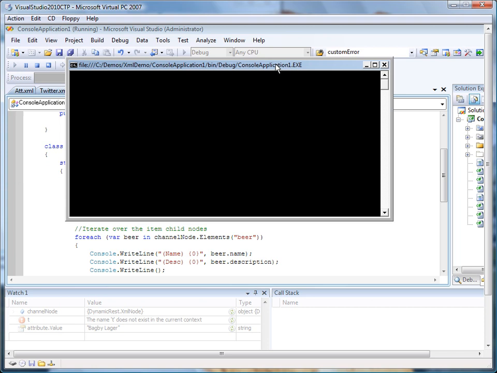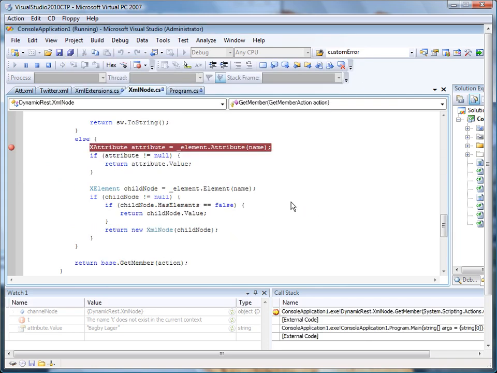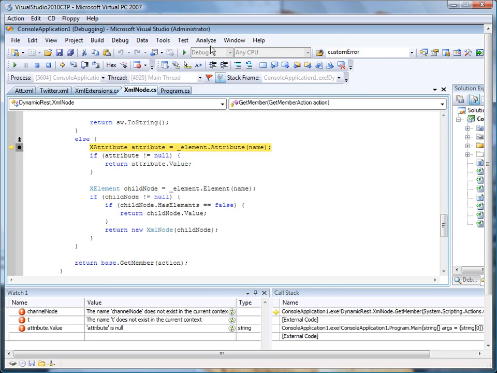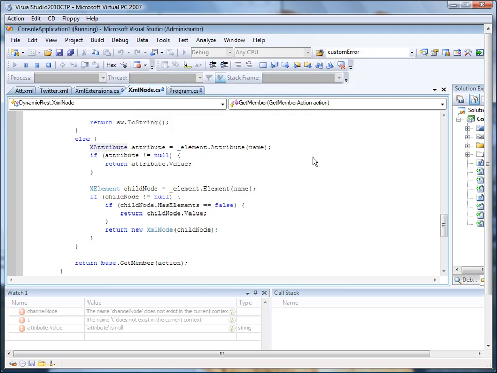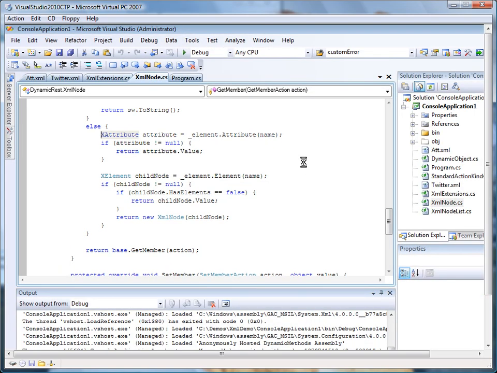There was an index out of range exception because those strings weren't 40 characters long. Let's clear the breakpoint and run it, and everything works just fine. So I hope you've seen the power of these dynamic features in C# 4.0, and hopefully it illustrates how you might be able to take advantage of them with regards to accessing or reading XML.